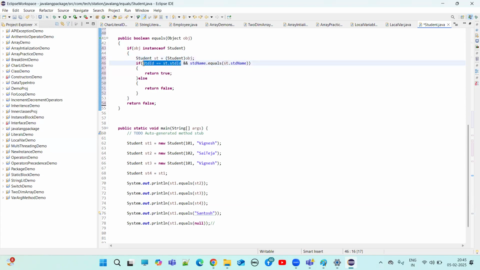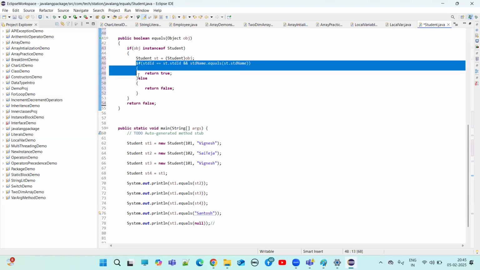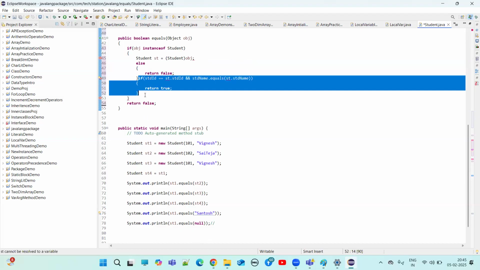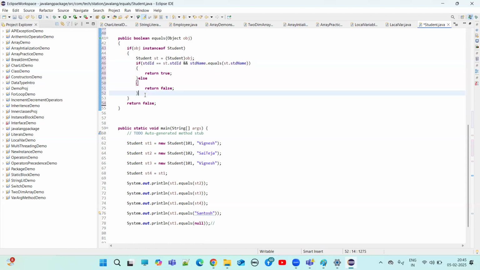Now stdId is equal to st dot stdId, true or false? False, because st1 and st2 are both different. stdName equals st dot stdName, true or false? False. Anyway, this condition will not even be checked because this is a short circuit operator. So this if clause returns false, which means it won't enter into the if block. It will enter into the else block, where we have written false. So the output here is false.